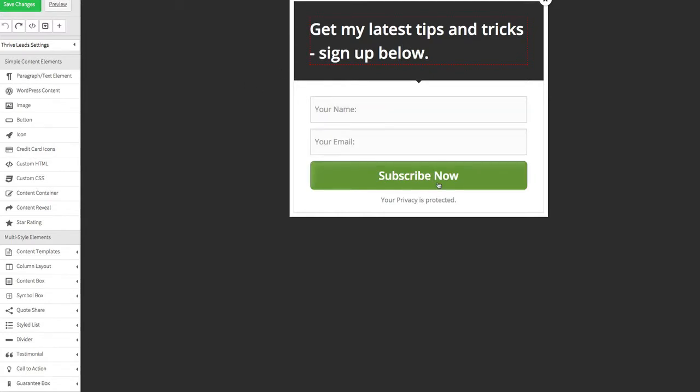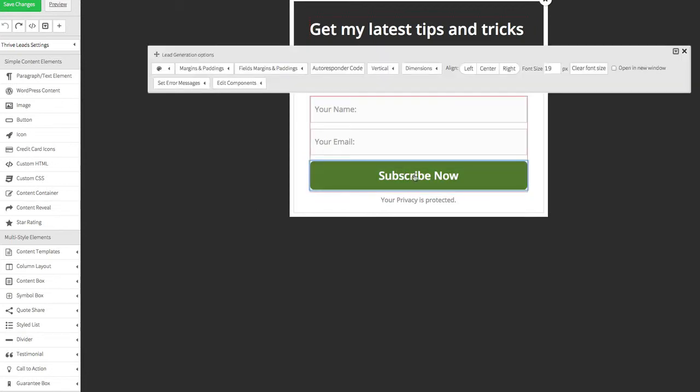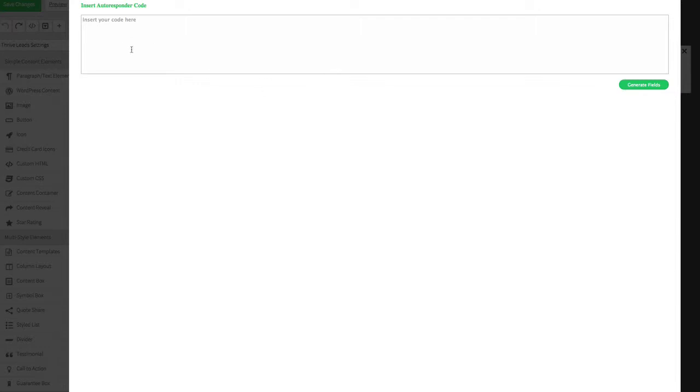And the last thing you need to do on every opt-in is click on the subscribe button and then go to the autoresponder code and actually paste in your HTML autoresponder code from either the MailChimp embed code, for example, or I'll get my developer to do this HTML from Aweber, depending on which particular email program you're using. You have to go and get their form that you create there. You have to create a list, you have to create a form, you have to copy the form code and just dump it in here, and Thrive will do all the rest, and you can generate the fields.